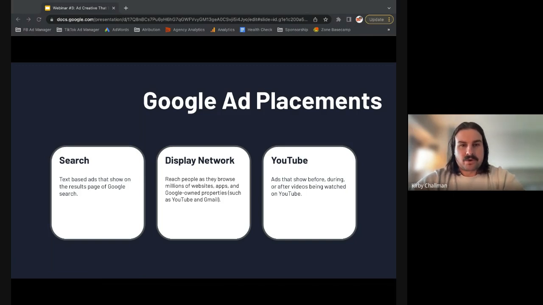Next is the display network. This allows you to reach people across all the different types of websites that you can imagine. If you're scrolling on, say, a news website, you may see some ads on the side or at the bottom, different apps, as well as Google-owned properties. So Google is more than just the search. They have YouTube, Gmail, and of course the display network.